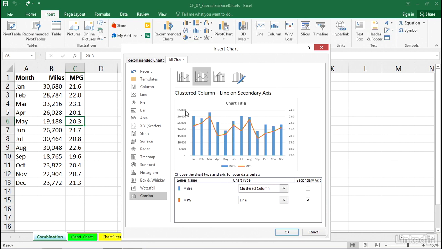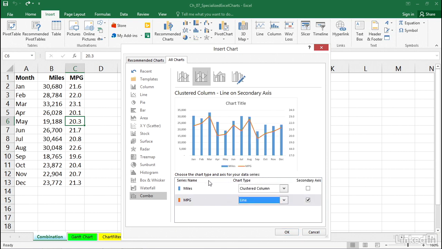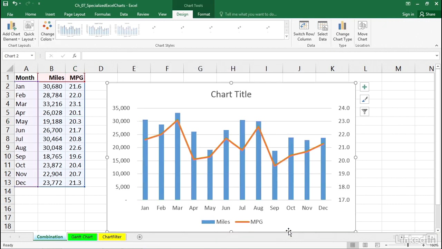The one on the left side is referred to as the primary axis. The one on the right is the secondary axis. And this is actually showing both sets of data together. We can see below that miles are represented by clustered column, miles per gallon represented by line. We have other options here that we could pursue. Some of the choices would be kind of ridiculous, but this looks pretty reasonable. Let's click OK and see what we've got.